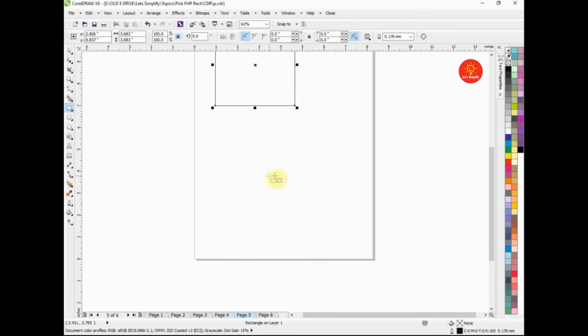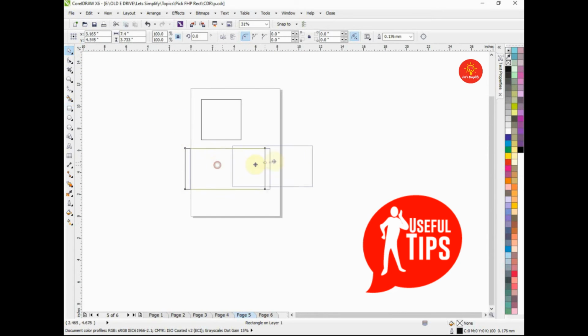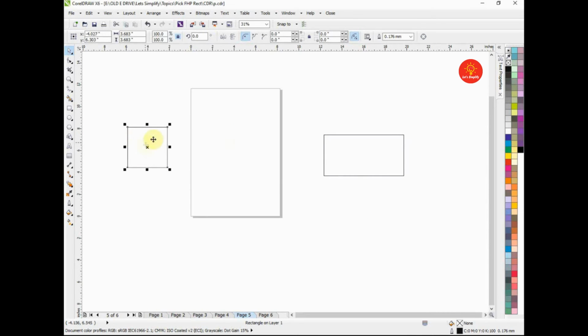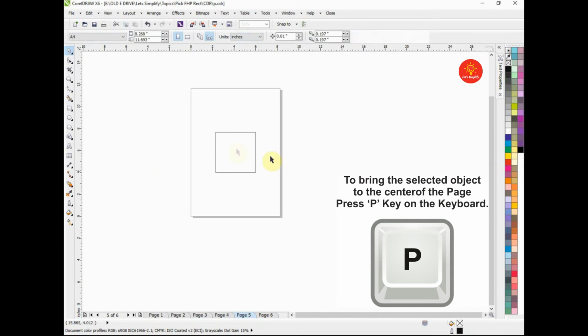Now let's draw one more rectangle, but this time hold the shift key. By this we are able to draw a proportionate rectangle. One more tip that you are going to use each and every time while designing a project is that if we want to bring the object to the center of our page, then we will select it and press the P key on the keyboard. P stands for page.